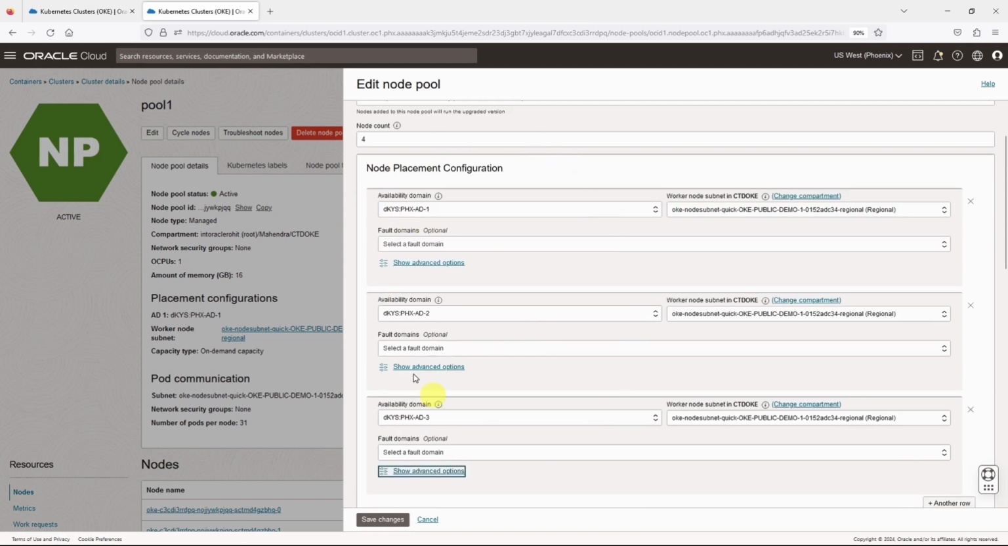Now you can update a node pool's node placement configuration to go for one of the available capacity reservations. Before we proceed and update the node pool property to use one of the capacity reservations, we must ensure that the capacity reservation is already in place, right? So let's go to the compute instance service and see if we have a capacity reservation in place. In the interest of time, I've already created the capacity reservation.